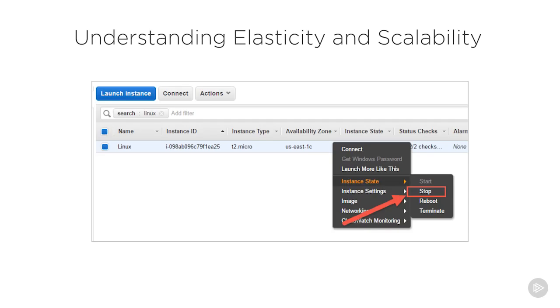This is actually pretty simple to do, and you may have run across this while studying for your associate level exam, but all you need to do is go into the EC2 console, and from there, find the instance that needs to be scaled up, and then you'll need to shut the instance down. So right-click on the instance, go to Instance State, and then click on Stop.